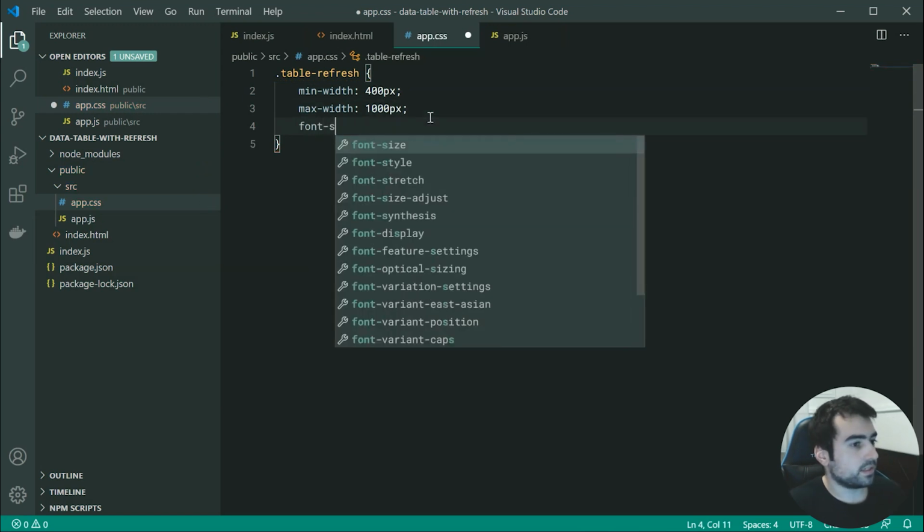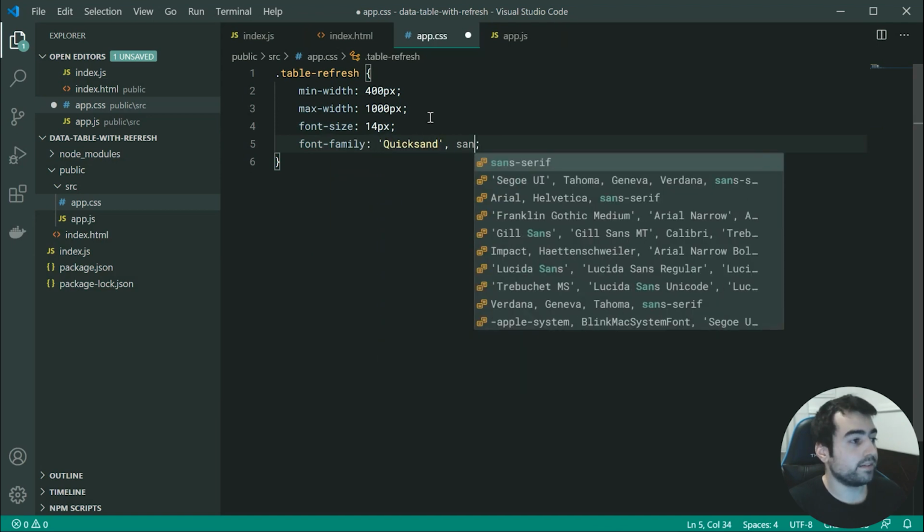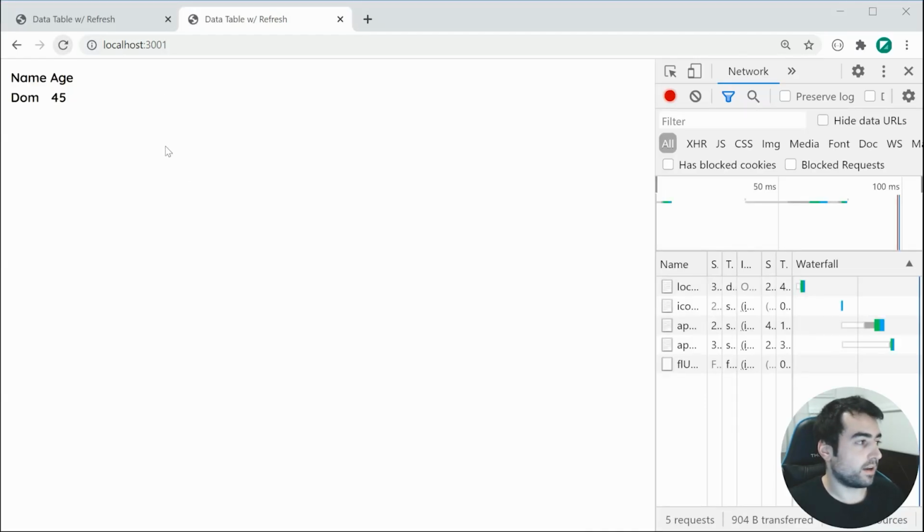Okay, I can say font size and make this 14px, and a font family of Quicksand might look not too bad for the Decode YouTube channel. Okay, let's save this and refresh, and now we get something like this. So we can now target the actual table itself.